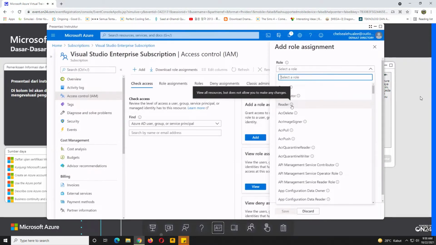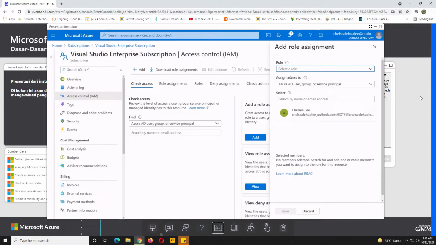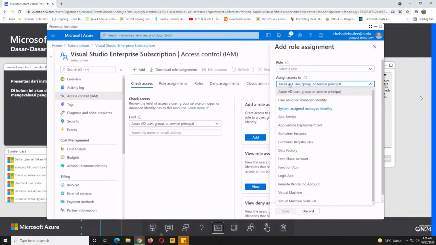Whereas with reader, you can't make any changes, but you can view. And you can see there are a number of different roles already built in. Now, if you don't see a role that works for you, you can actually even create your own roles, all right? And then you can assign what access level you want them to have.